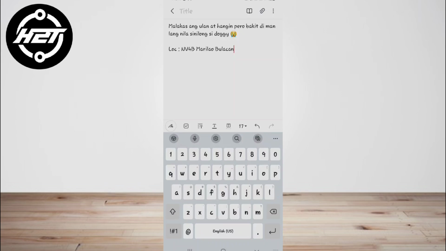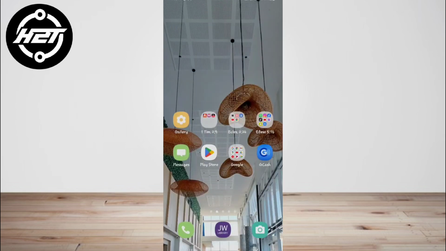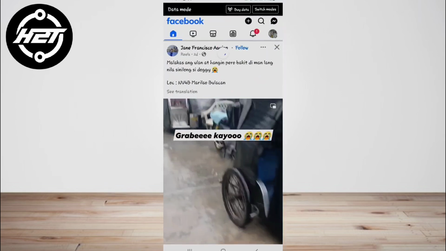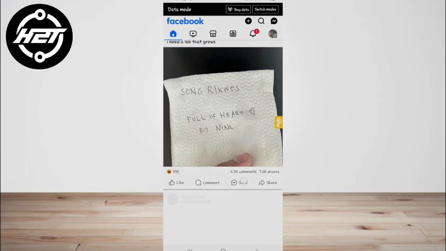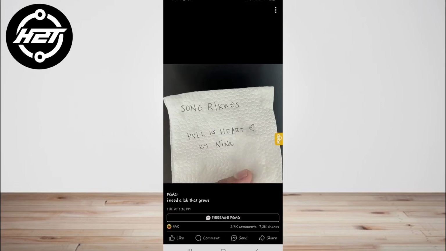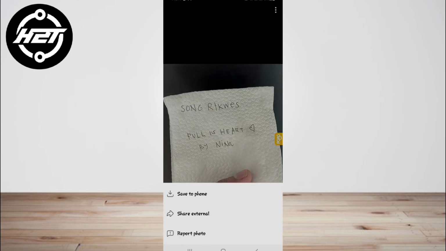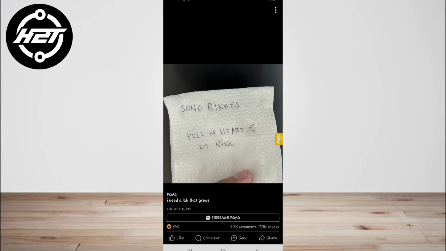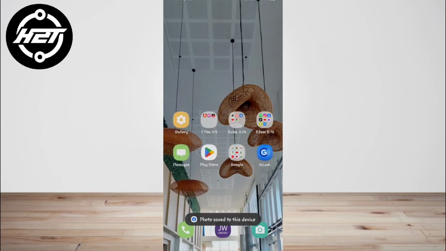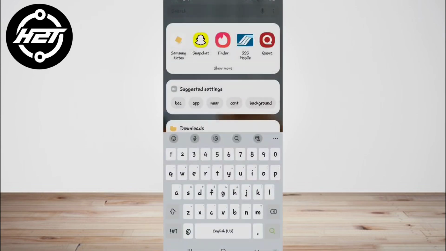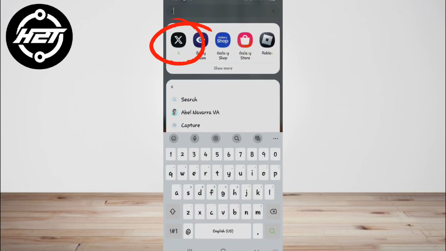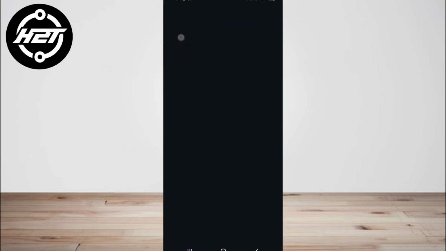Then, insert the image. There are lots of ways to add an image to whatever you're using, like WhatsApp, X, Twitter, and Messenger. If you didn't save the image, go back to the post on Facebook after you've pasted the text and tap each image to save it. Then, return to the other app and paste the image.